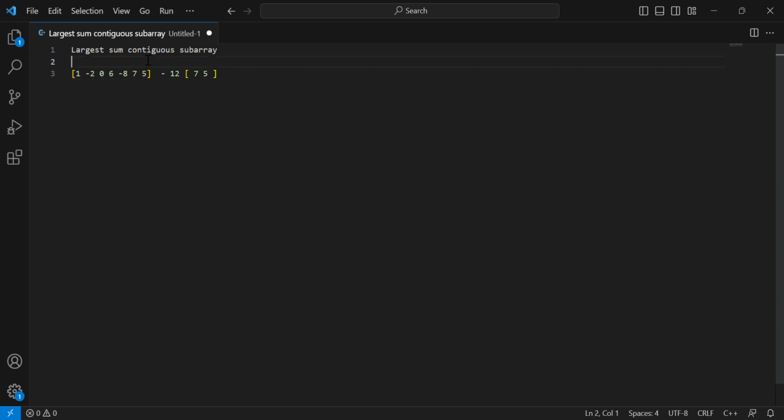So contiguous is nothing but it should be continuous and elements should be next to each other. The subarray should not be broken, like 1, -2, then 6, then 7. The subarray should be continuous, so that's the contiguous subarray. A subarray can be the whole array itself. It can be of size 1 to size n, of any size. So we need to find the largest sum which can be obtained from a contiguous subarray. So this is the problem.